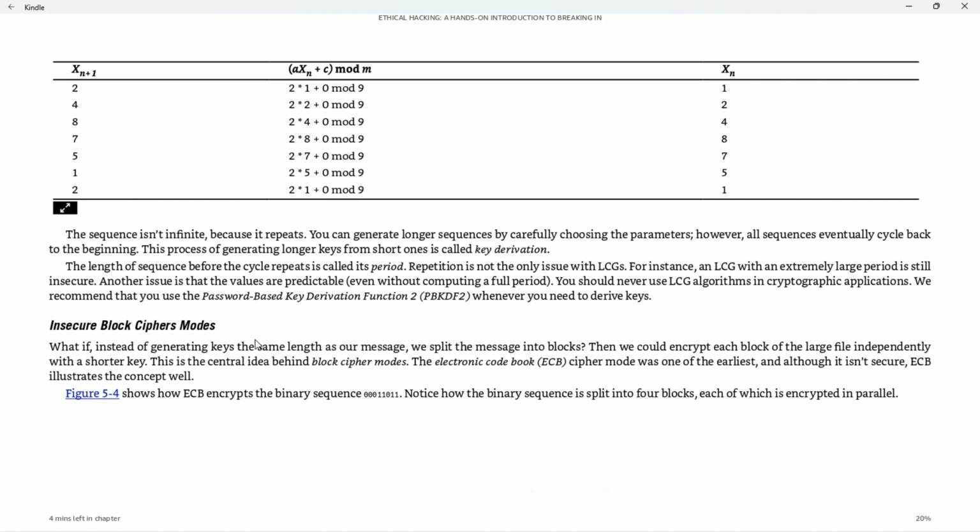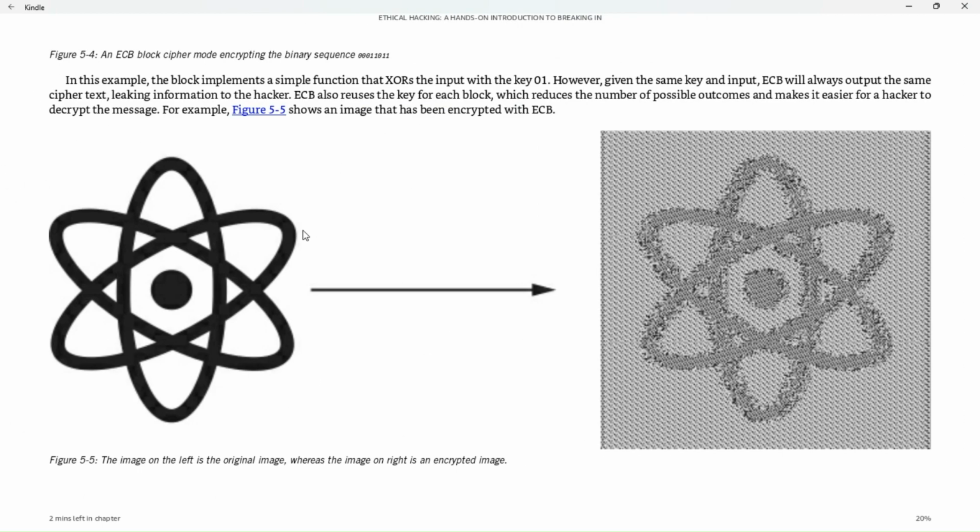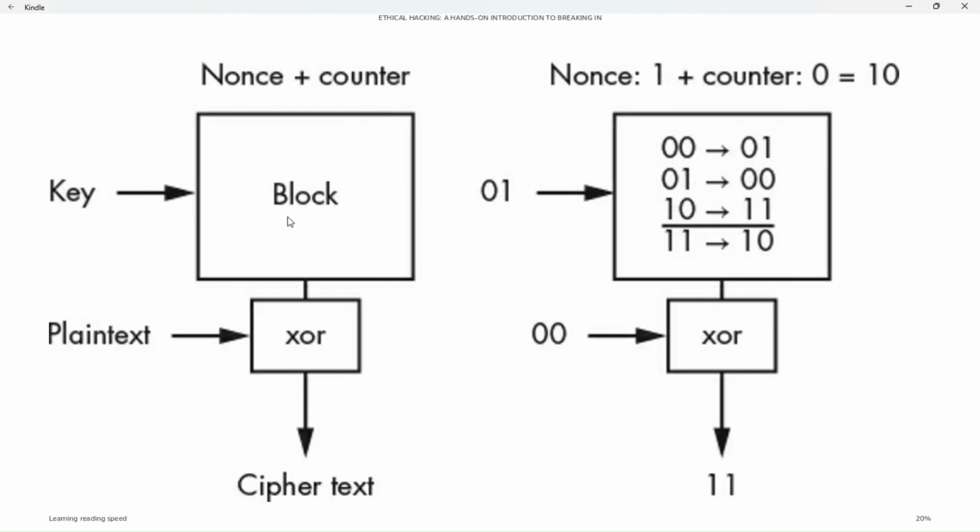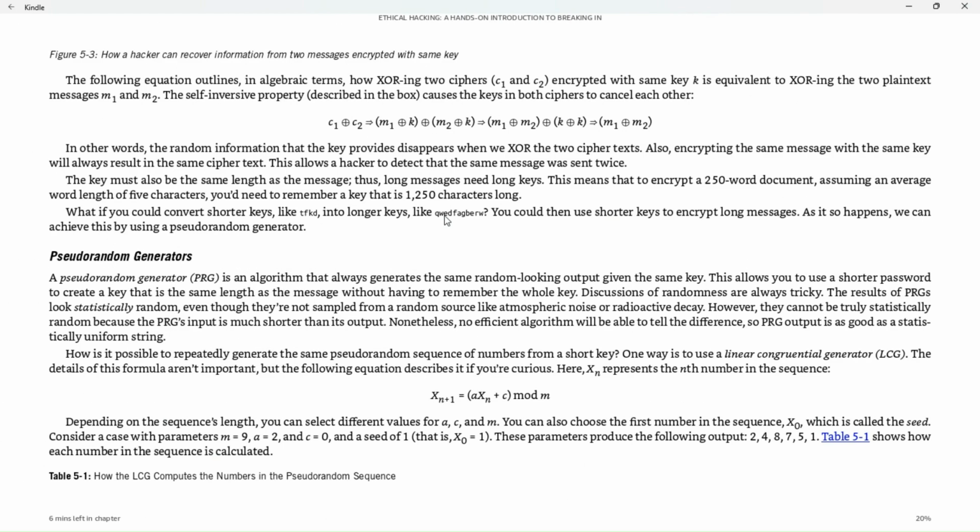That's getting deep into encryption. Insecure block cipher modes. We've got 5 more minutes on this one. We might have to put this into 2 videos.